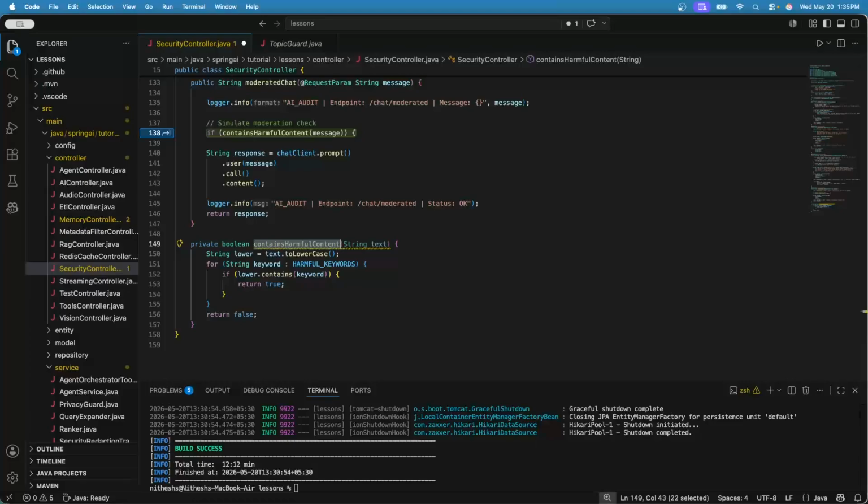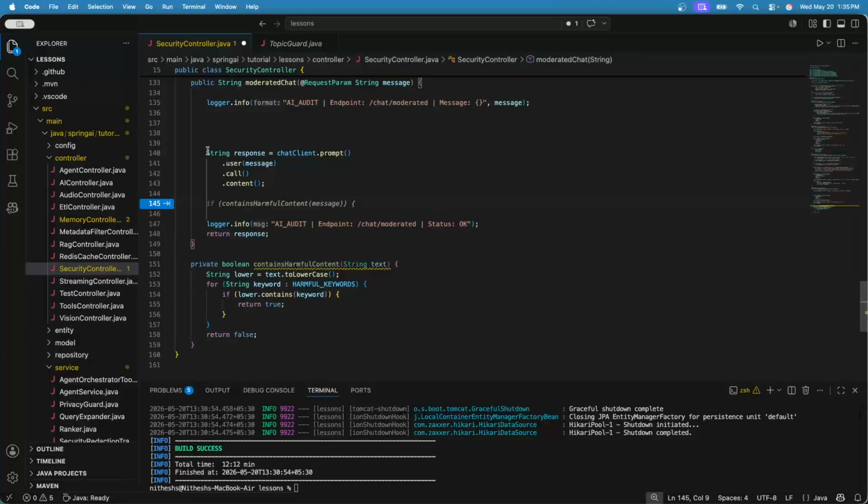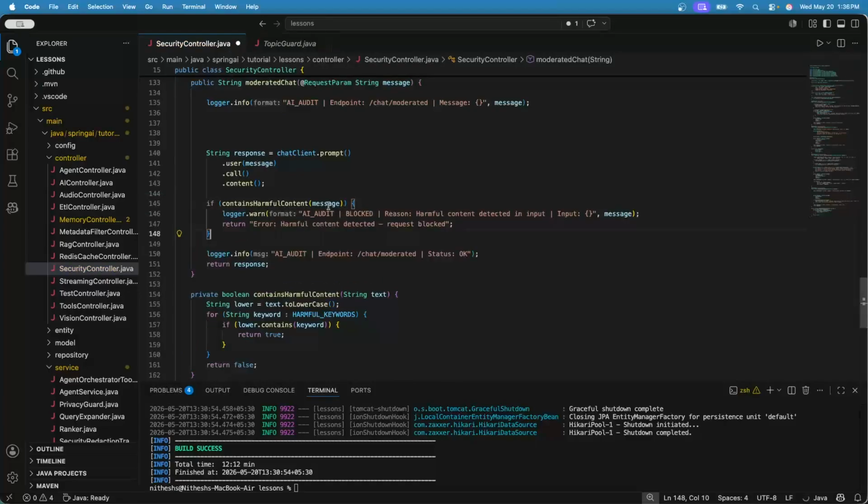So we use this method in the API. Once we get the response from the LLM for this message, we will check whether the response contains harmful keywords. If the response contains harmful keywords, then we will send the error: harmful content detected, request blocked.